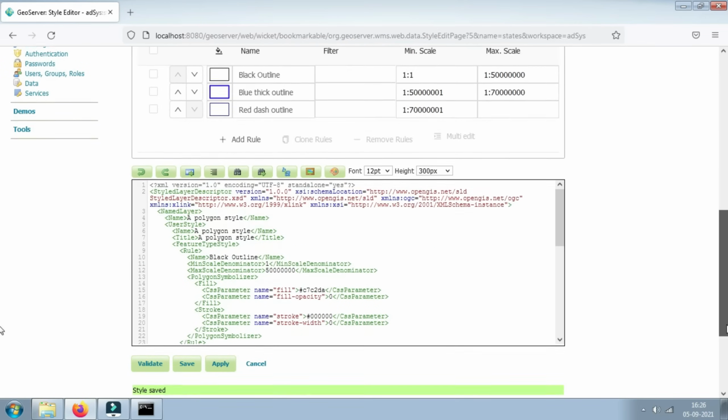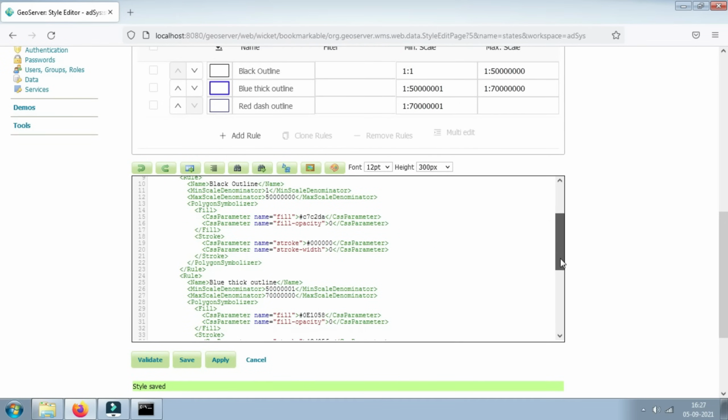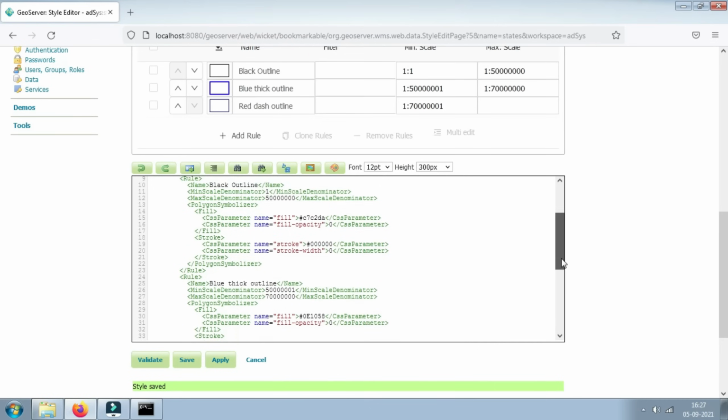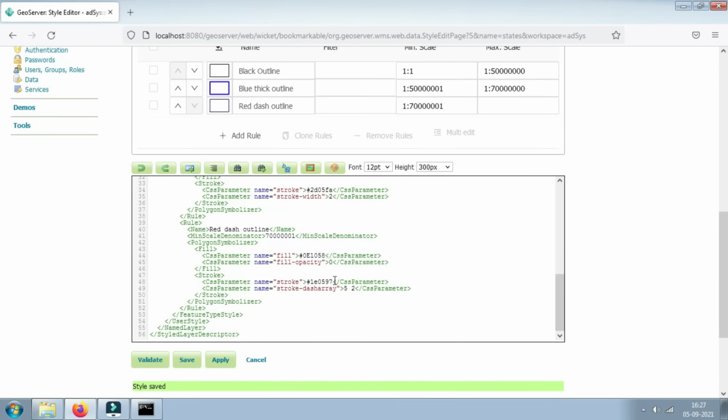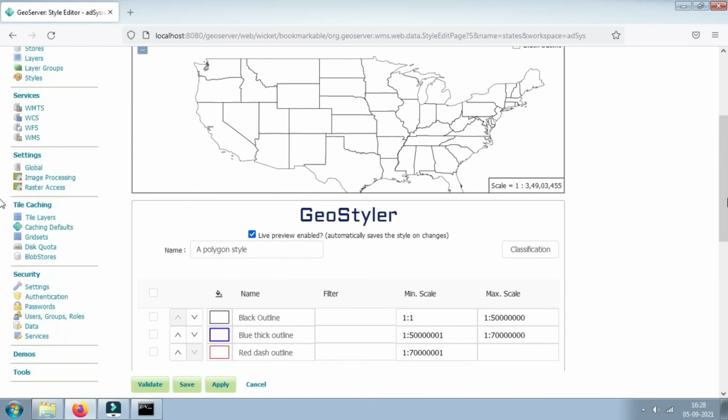So what I want to show you is I can just scroll down to a particular area of the SLD file which has been generated. I can change the color value there and it will reflect into the GUI. You can see I have changed it to red and it has reflected into the symbol. So both are interlinked. Wherever you change it, the other portion will reflect the changes. Now I have changed the symbol.